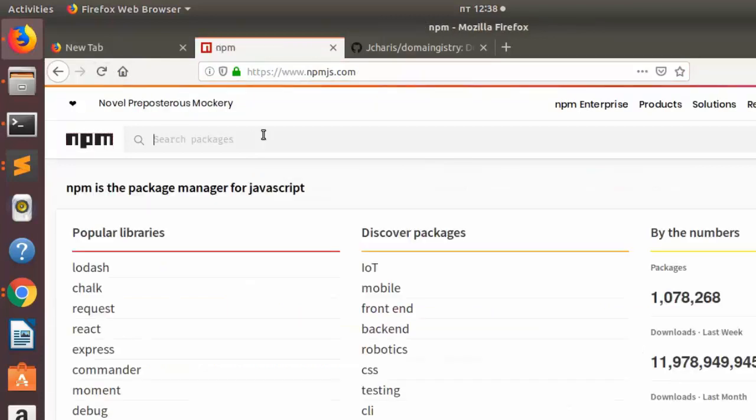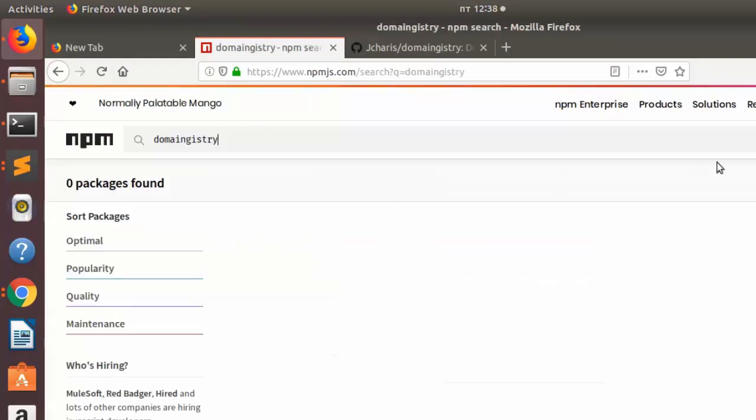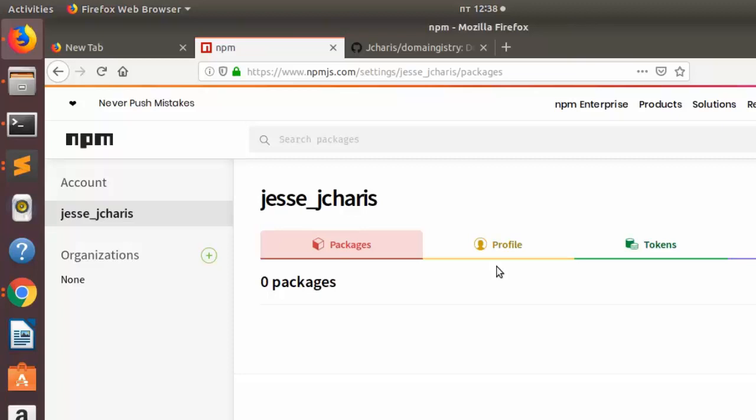Let's search for it again. Domain registry, that's going to give us nothing, right? No packages found. If I go back to my account, here's my account, and check my packages, there's nothing there, right? That is how to unpublish your package in case you don't want it.